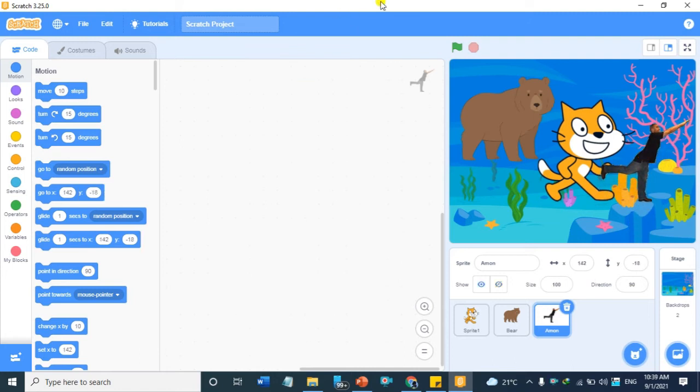So dear student, this is known as the title bar. And this area, motion, looks, sound, pen, events, control, sensing, operators, this particular area is known as the block menu. Okay, and this is your script area. What script we write, we just hold and drag the command here. So this is the script area.